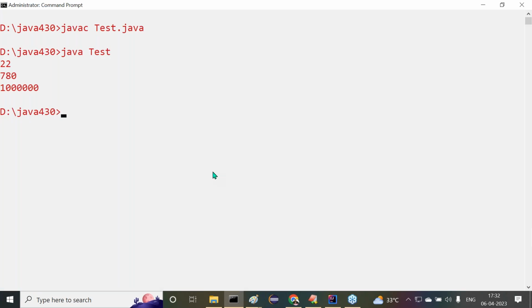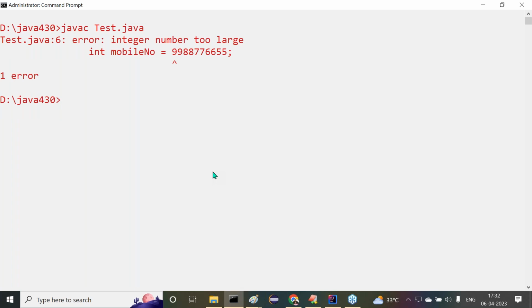Now let me check this. javac Tester.java. Now here we are getting some error. Now please recognize this error. Integer number too large. This is too large a number that we provided. It means that the integer range is crossed. Now it will go to the next level. What is that next level there?